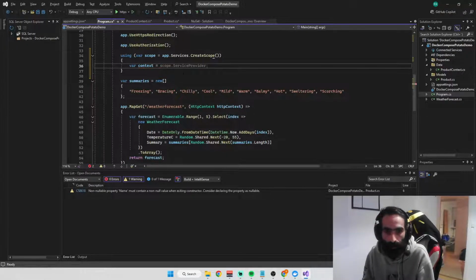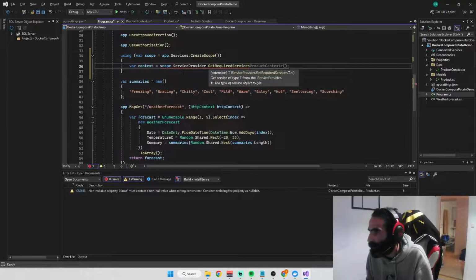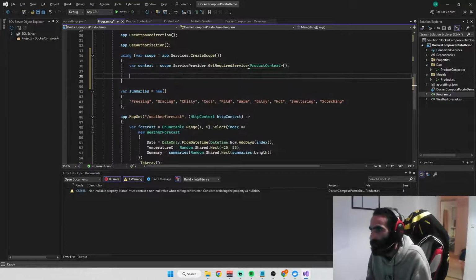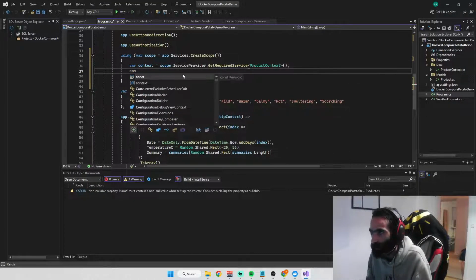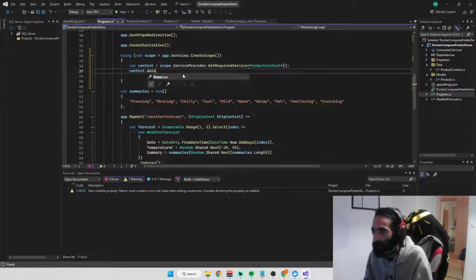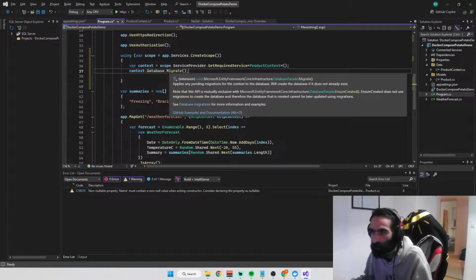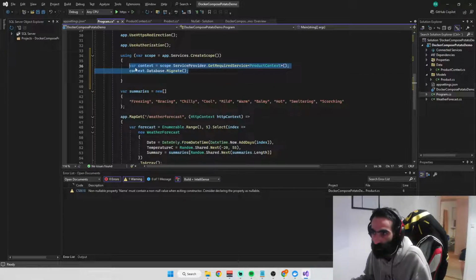Context equals scope.ServiceProvider.GetRequiredService, and here we need our product context like that. I will just auto-complete that. And after that, we will do context.Database.Migrate. So if you hover over this Migrate, you will see it applies any pending migration for the context to the database. It will create a database if it doesn't already exist. So that's kind of good.